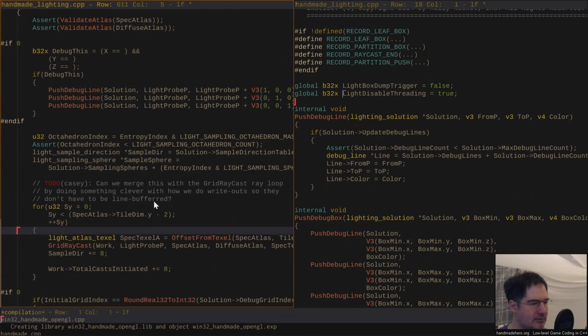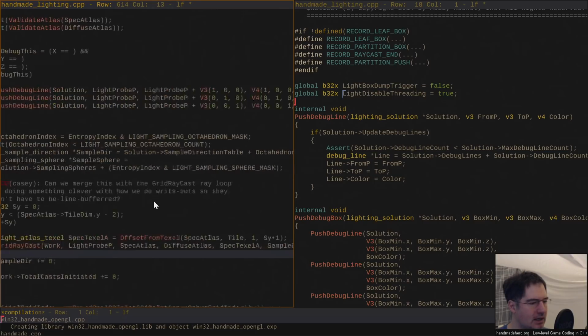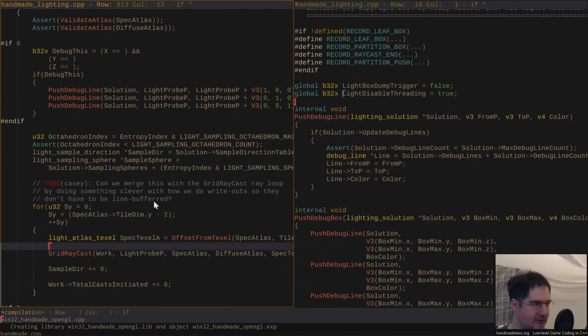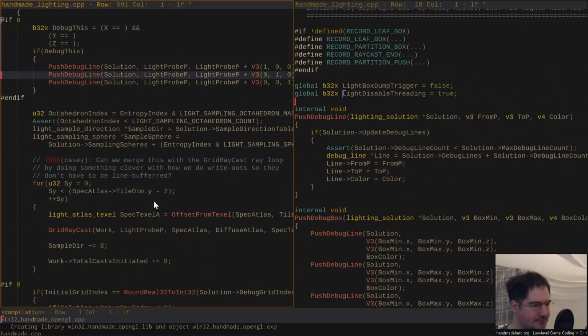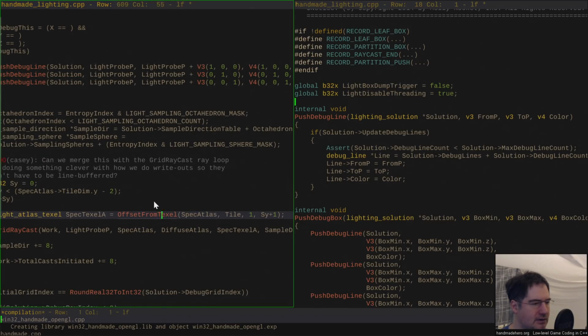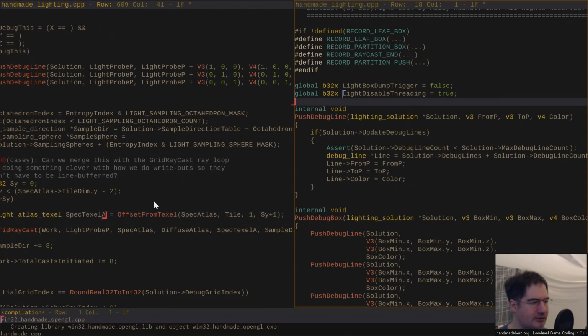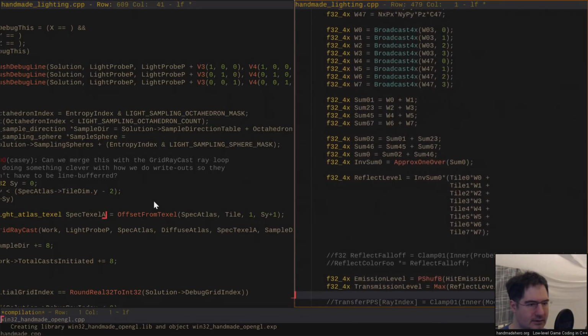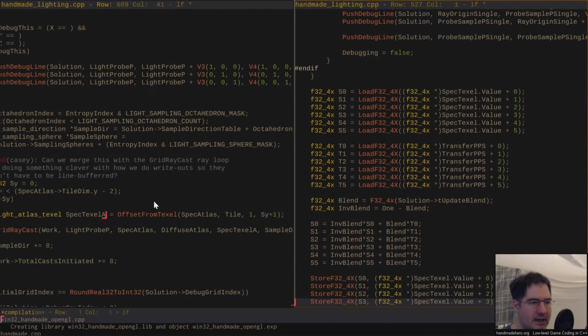Right here is what we think is the bug, right? So in theory, if we just validate just the texel, I'm going to get rid of these, and I want to take just the spec texel. If we look at grid raycast, grid raycast loads 1, 2, 3, 4, 5, 6, right?